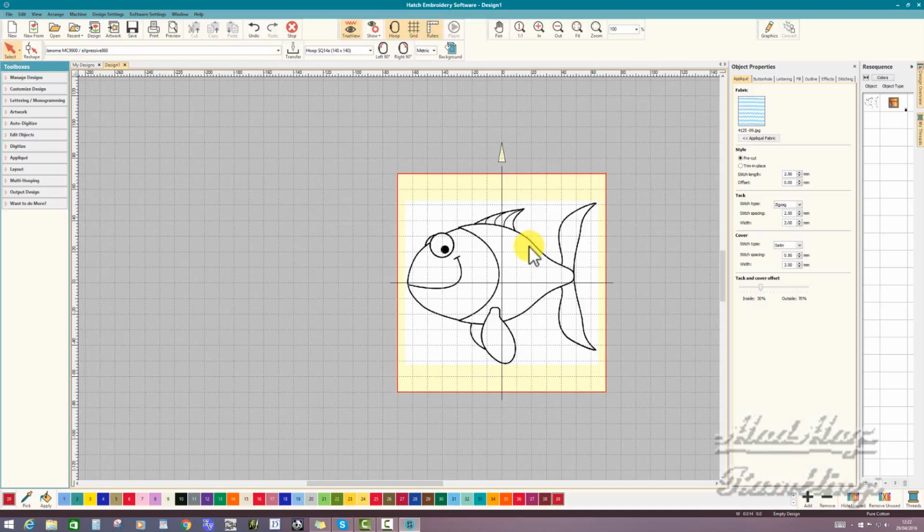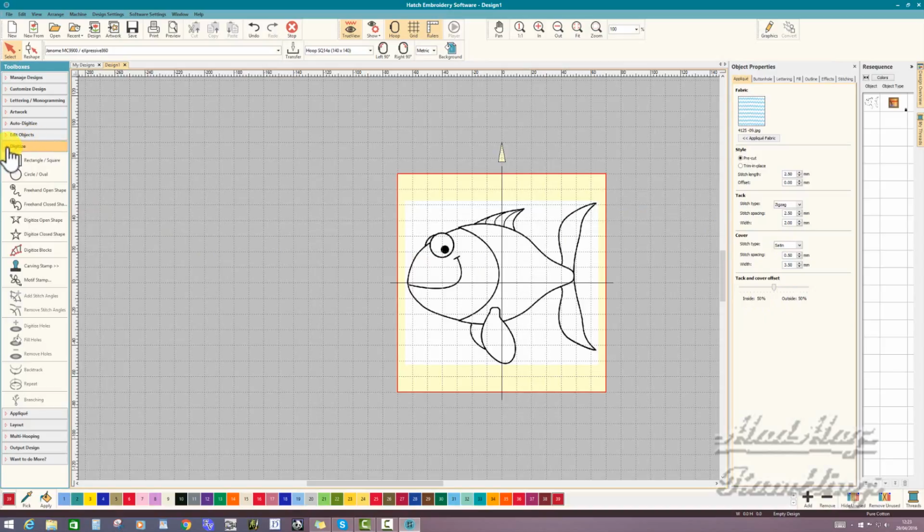I actually prefer the weight of my satin stitching to be on the inside, but just for today I'm going to put it at 50-50. Inside 50%, outside 50%, and a width of 3.5. Okay, now I have definitely spoken too much. Digitize.